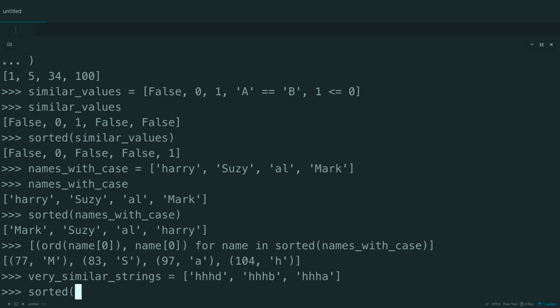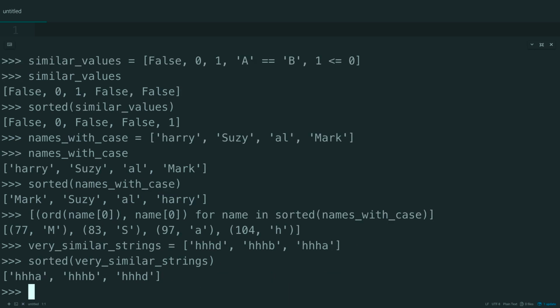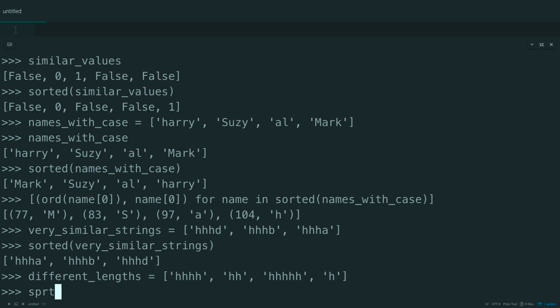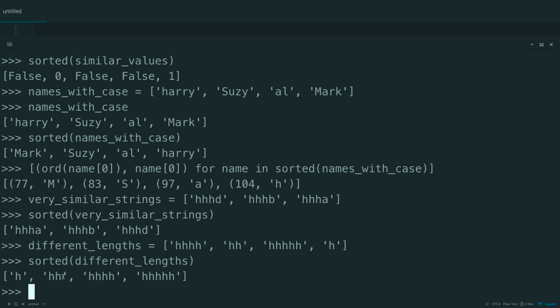when you call sorted on this, it'll just go to that last letter of each one, because the first three letters are the same in each case. Likewise, if all the letters are the same, but they're of different lengths, when you call sorted on this, Python will just grab the shortest ones first, because there's no character to compare with a longer string.